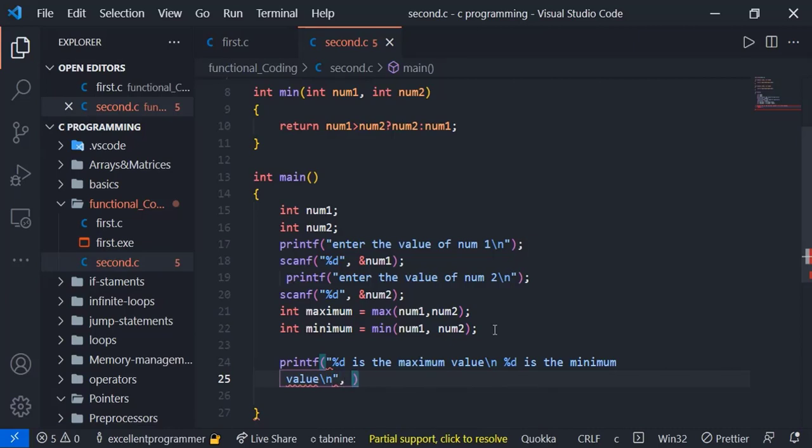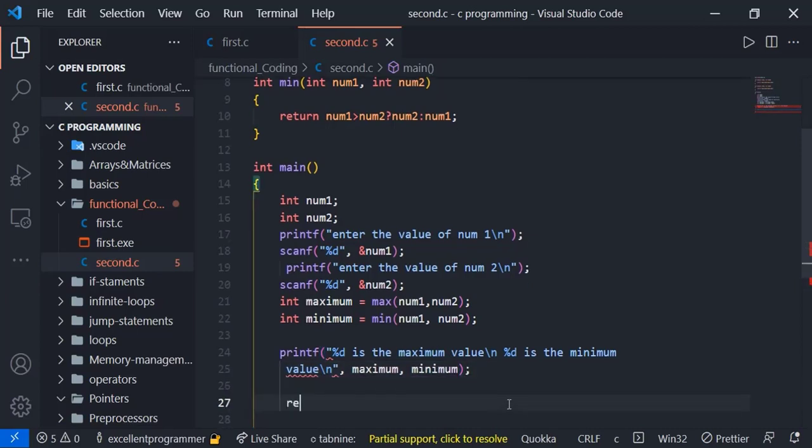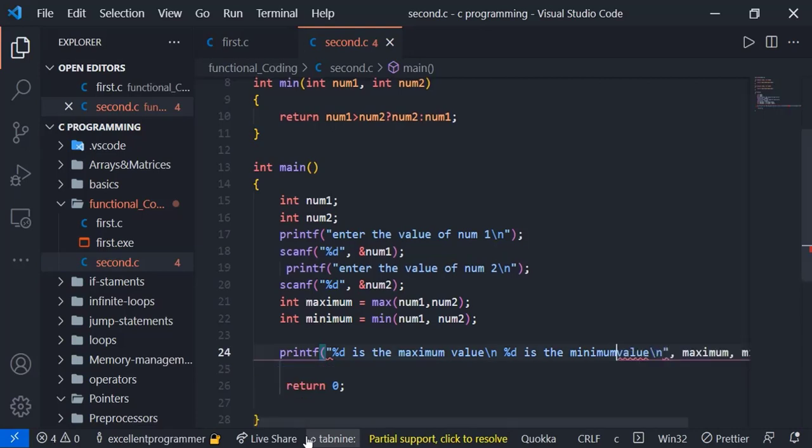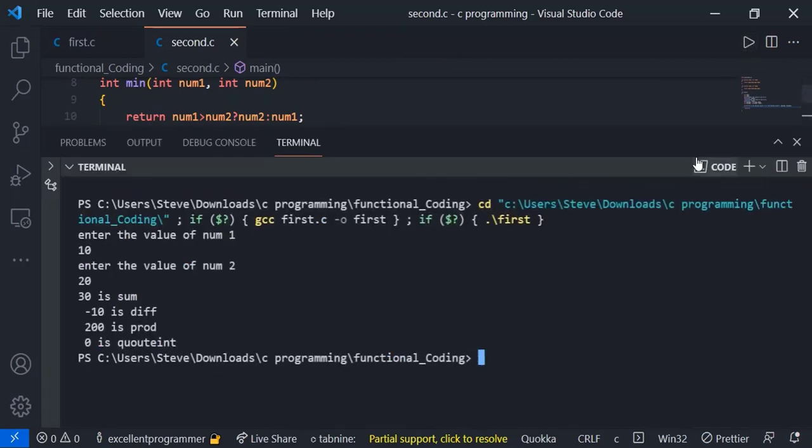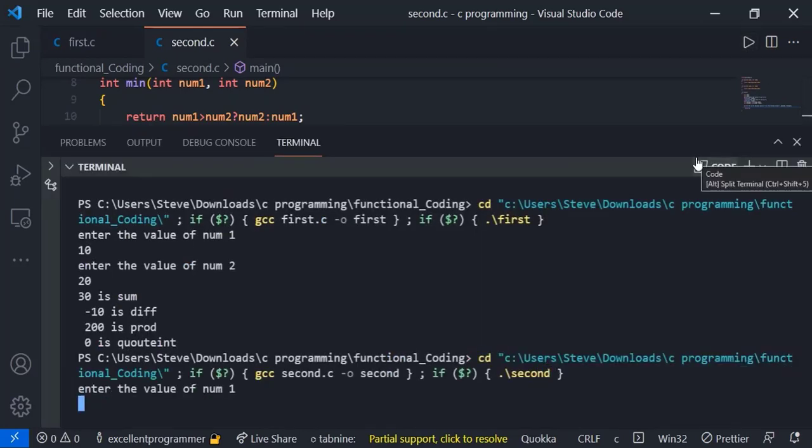And let's have maximum, comma minimum like this. Then we terminate that line and return 0 from our main function like this. So there was an error somewhere, but we have debugged it. So let's run this code and see what we are getting.